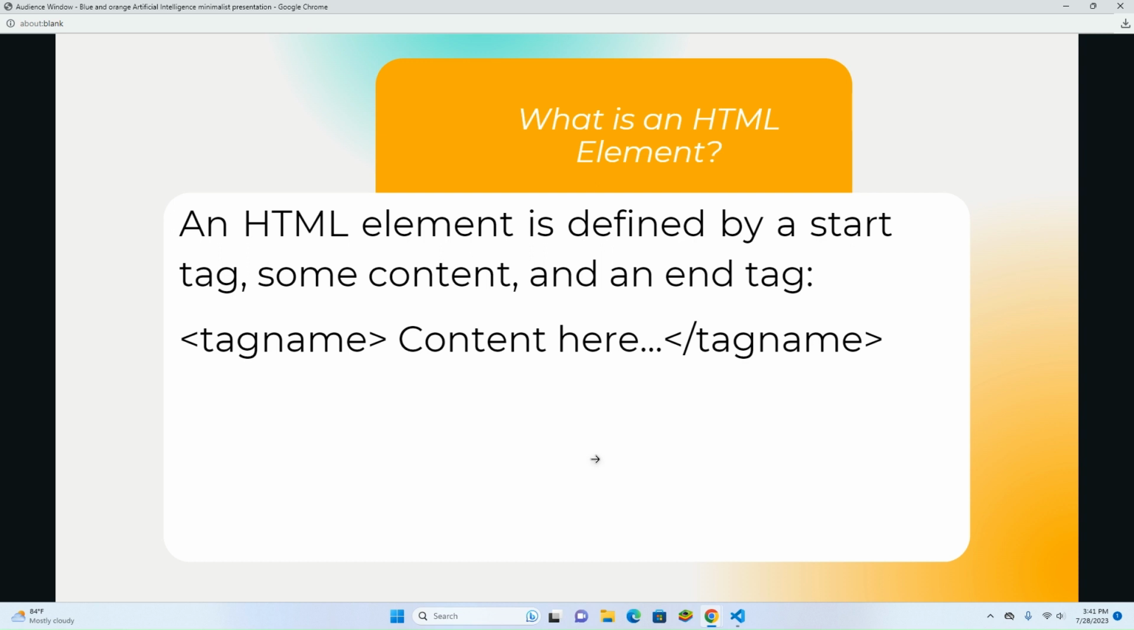Now the start tag, for example, if I have something like h1, the h1 will be my start tag here. I represent it with the tag name, and I can give this tag name anything. It can be any tag, for example h1, p, span, or div. The content in it shows what I want to put inside my tag.